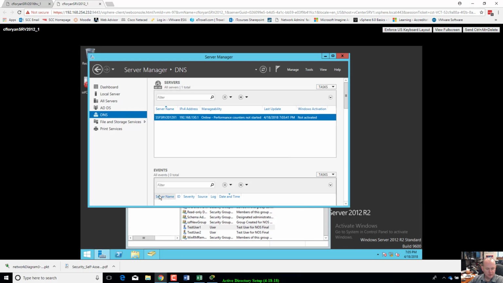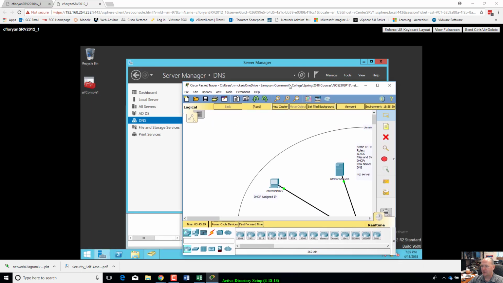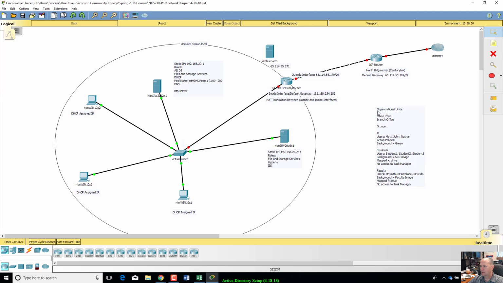If you have any questions, just let me know. And hopefully tomorrow morning we'll have everybody set up to this point. If you get to this point though, you should be good. You can go ahead and set up everything else that needs to be set up. 2 organizational units right here, main office and branch office. The groups, IT group, students group, faculty group. There's your users, 3 users there, 3 users here, 3 users here.